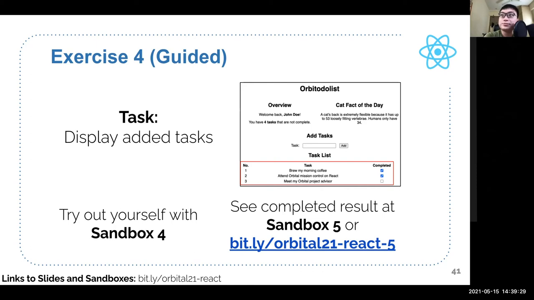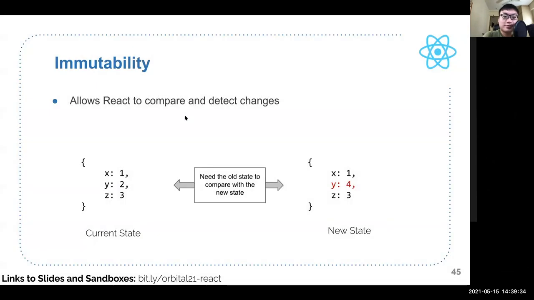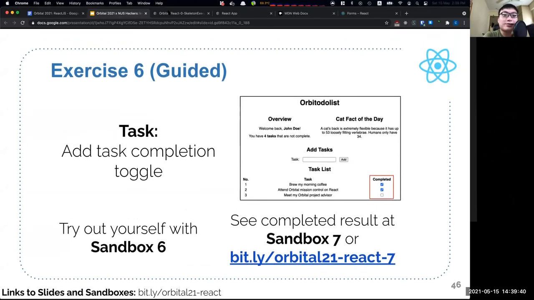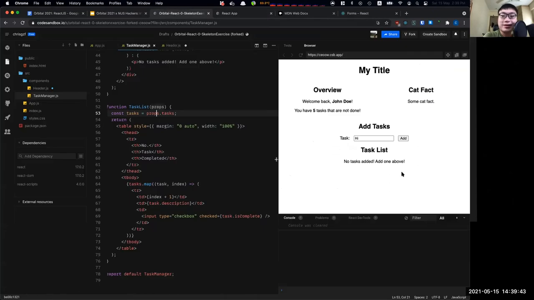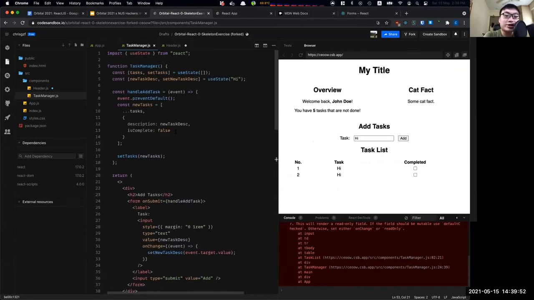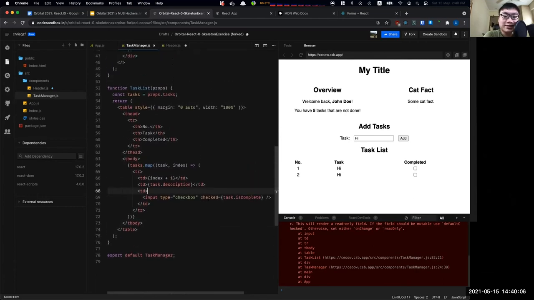Okay, let's continue. Next up, we want to make the task completion toggle work. Right now our app is almost done, except that if I add stuff, I can't actually click on it to mark it as completed. What we're trying to change here is the is complete flag. When we tick on it, we want to make it become true or false. We want to toggle it. So how do we do that? Right now the check is task is complete.